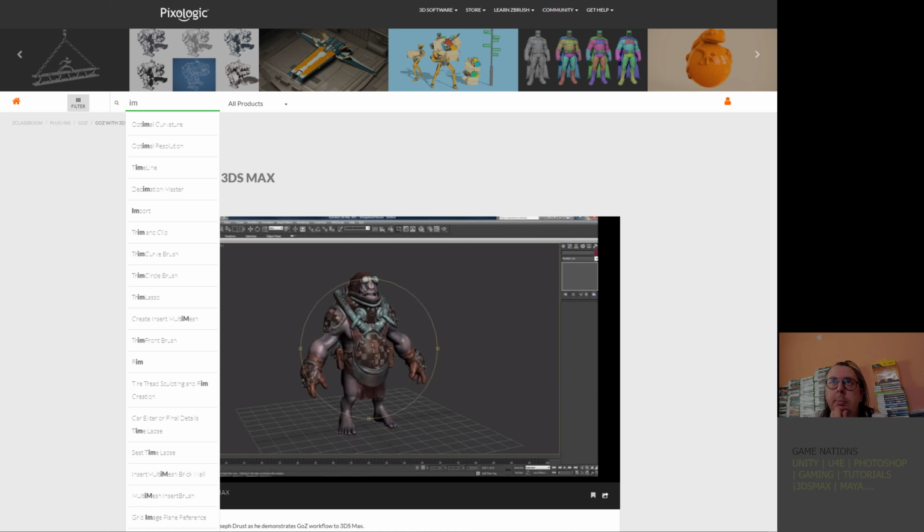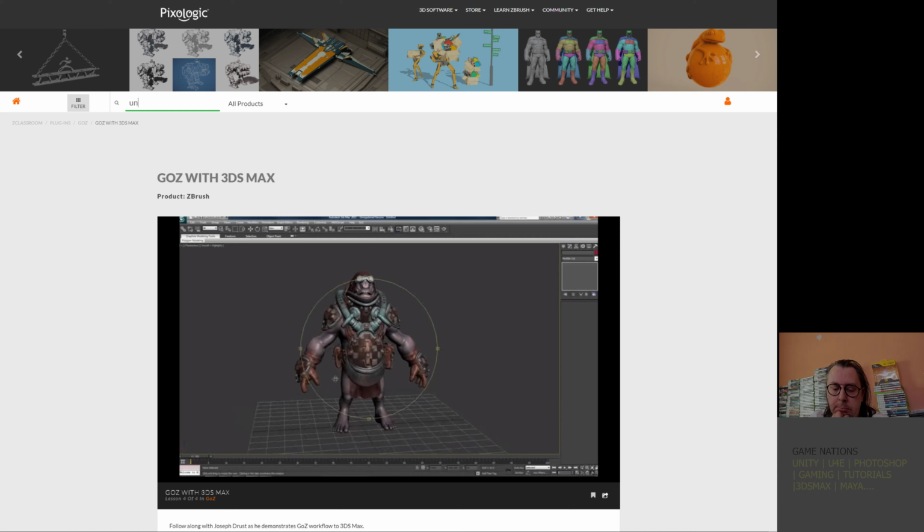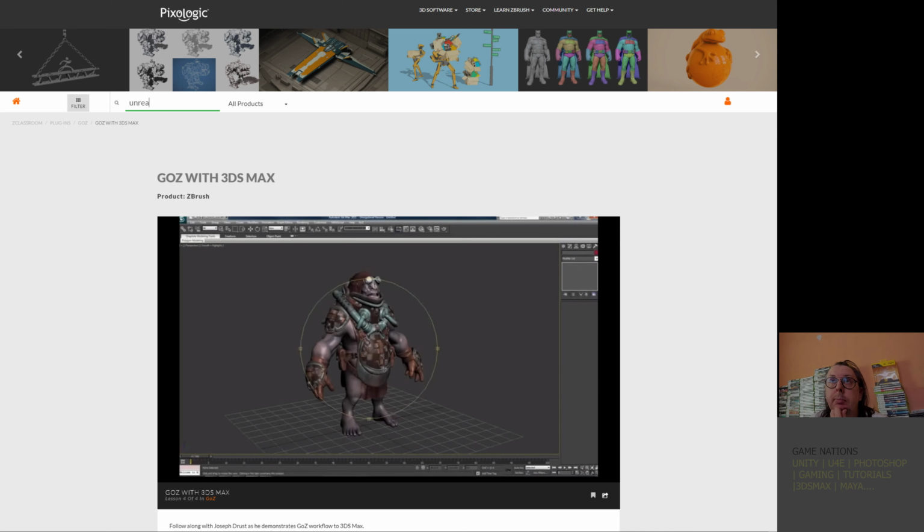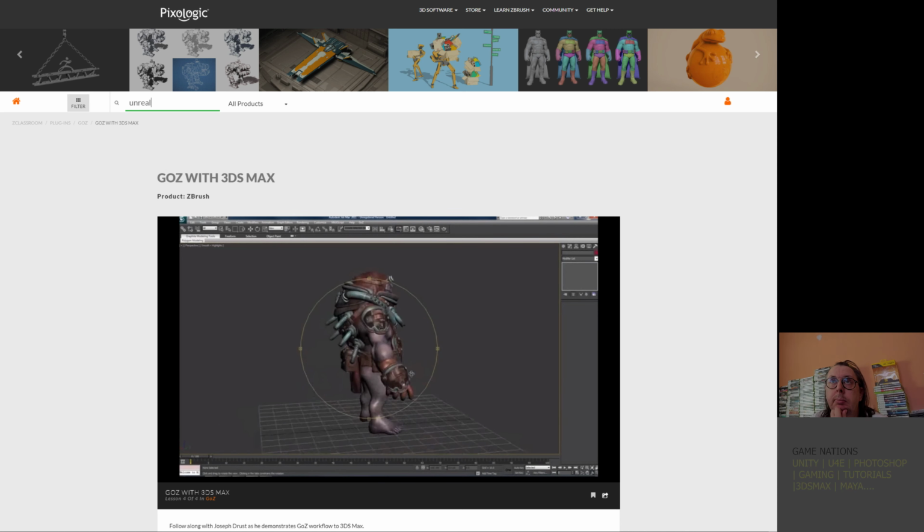So now with the turbo smooth applied, you can see that some of those harsh edges are now gone. So that's pretty much it for GoZ and 3D Studio Max with Metal Ray.